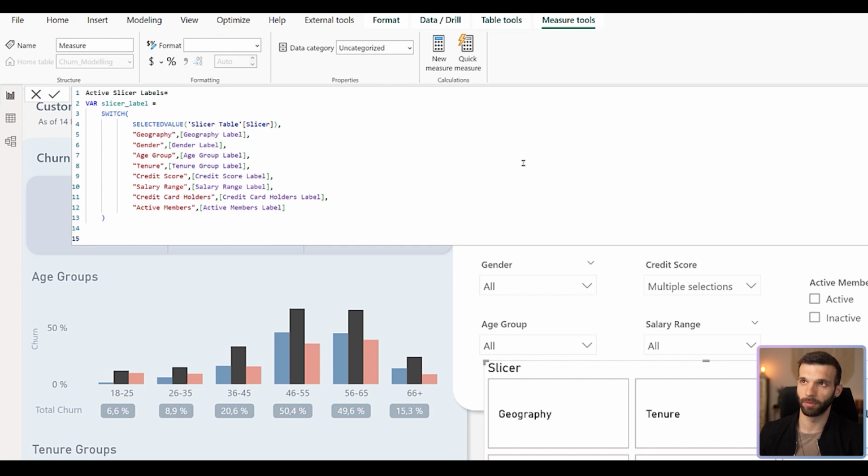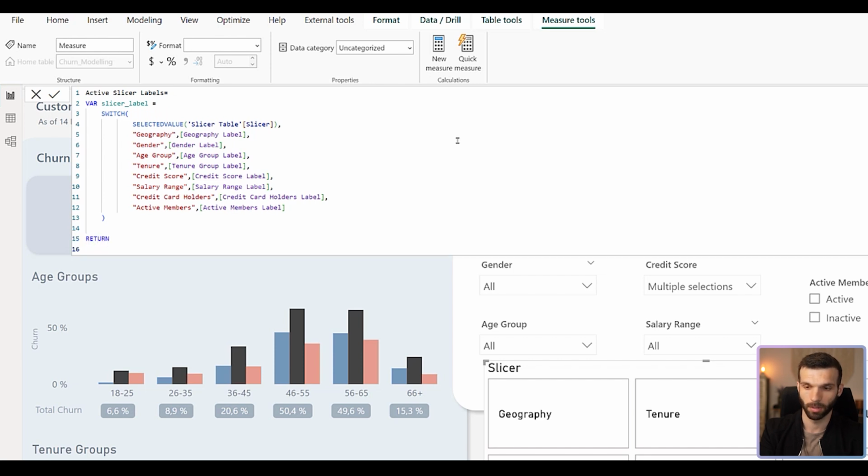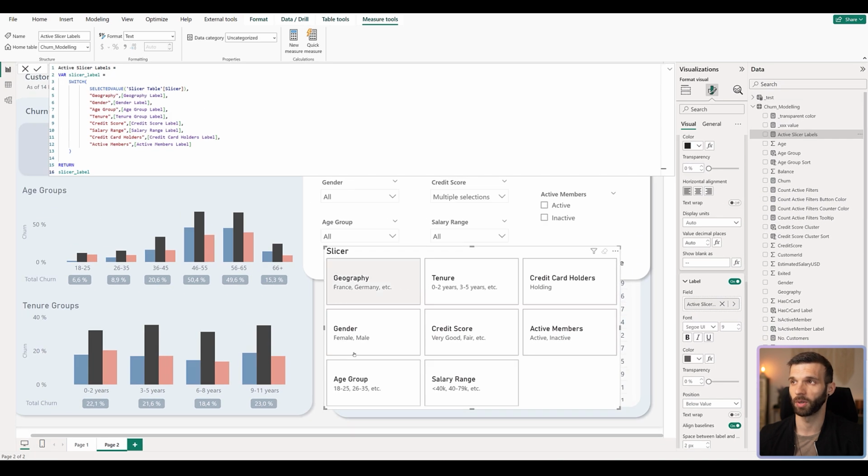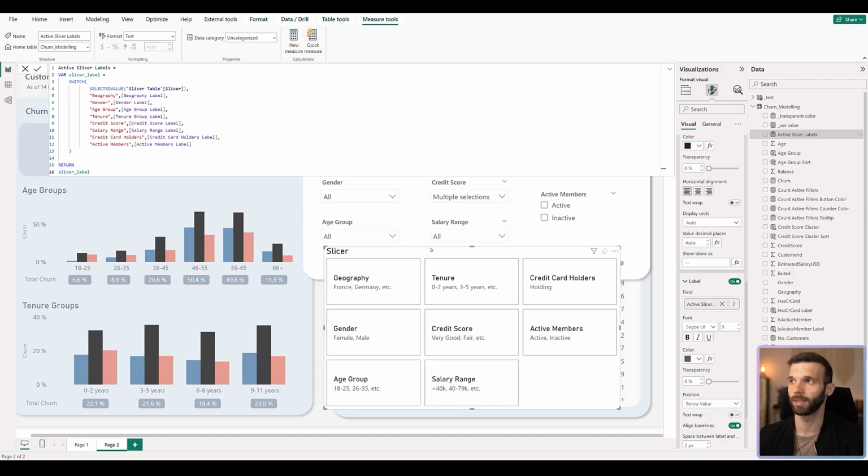After listing all the values and closing the switch function, we can return it after the return slicer label. Hit enter. And now we can add it onto our label field, and we see the concatenated values. If you remember, if nothing is selected, it shows everything. So this is not what we want. What we want is that it shows only the selected values. And if nothing is selected, then it shows nothing.